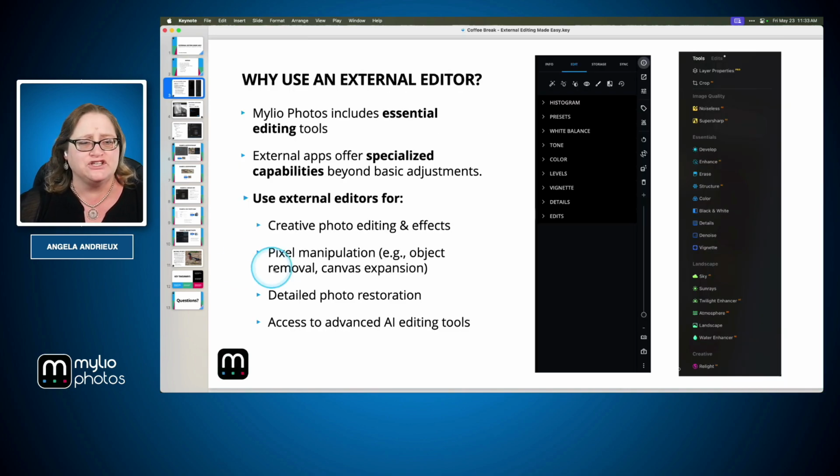So some of the reasons you might want to use an external editor is you get additional tools to work with. Mylio Photos has some great editing tools built in, but they're very simple. So you can see here in this screenshot, in this column here, these are the options we have available inside of Mylio Photos. And then as a comparison, just for example, I pulled the toolbar out of Luminar Neo. You can see there's far more tools. There's AI-based tools and so much more you can do with other programs. Mylio Photos is probably never going to be the best image editor out there.